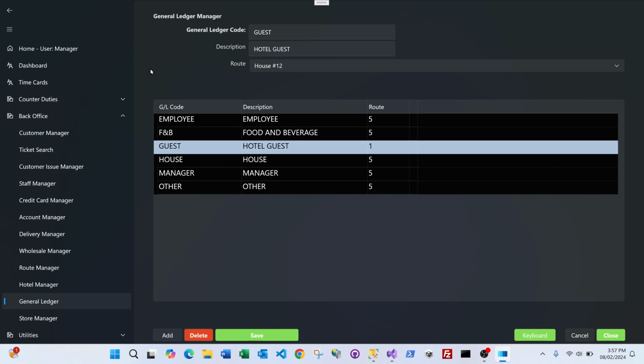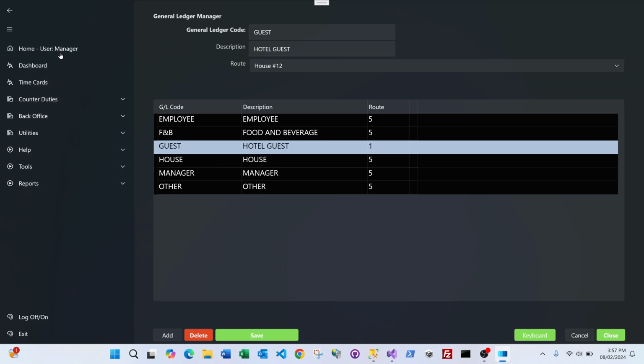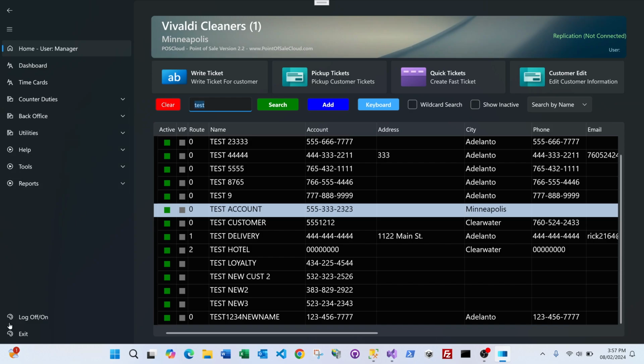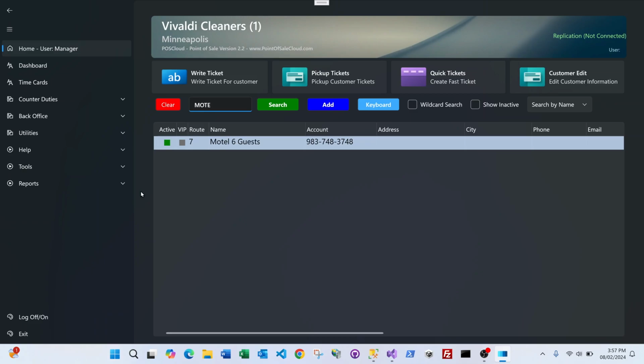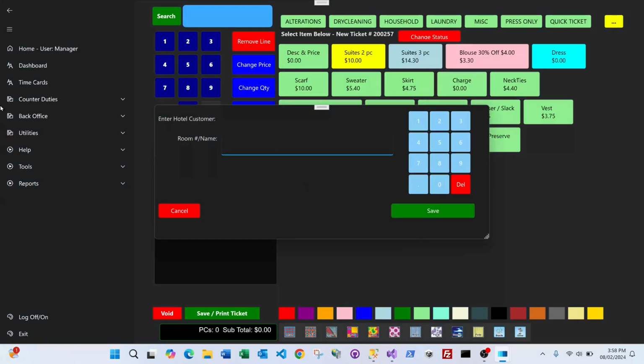The next thing we're going to do is come back here, and at that point we're all set up. So now you're going to go to the hotel and you're going to basically pick up tickets, and then you're going to come back, and this is Motel 6. So I'm going to type Motel, and I'm going to select the guest account, and I'm going to write a ticket. Okay. Now it does want to know the room and the name because it's a hotel, and whenever you select hotel in the customer, it'll automatically pop this up.